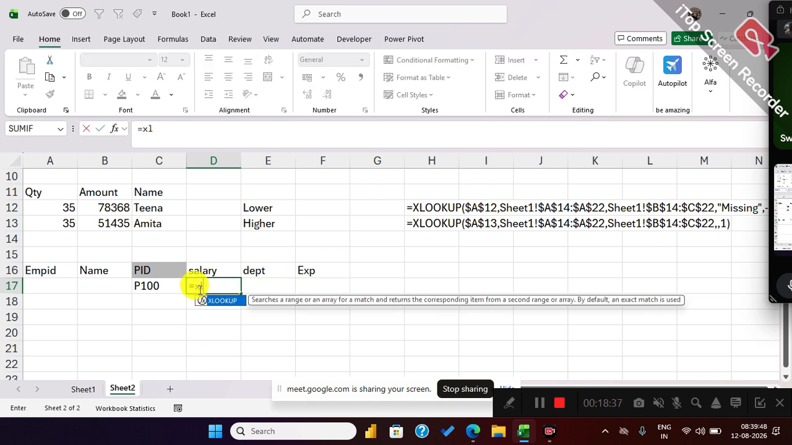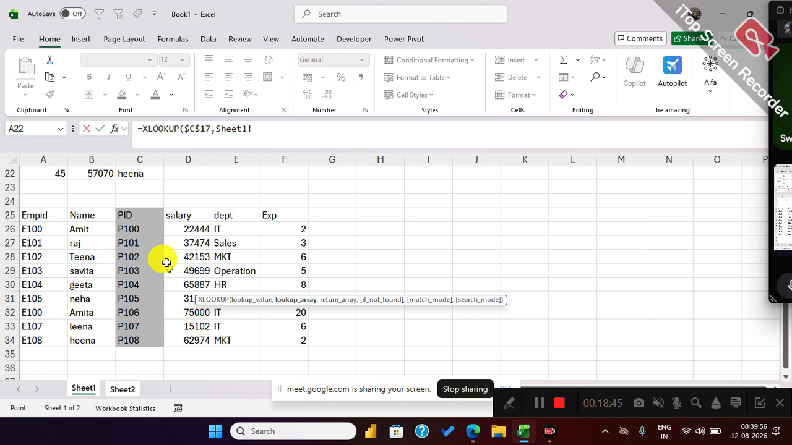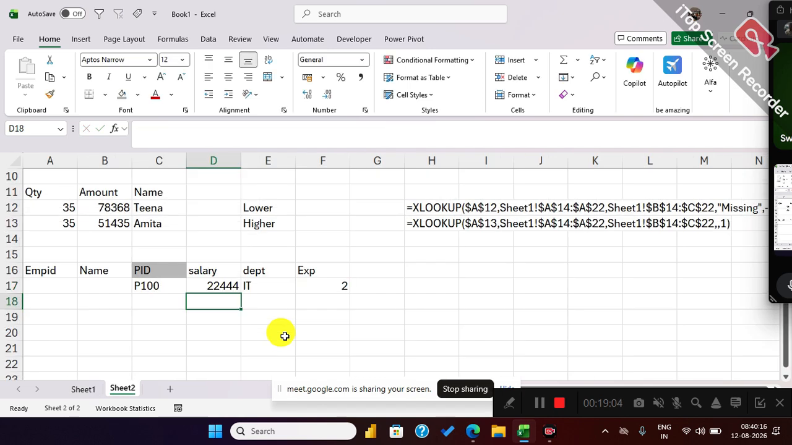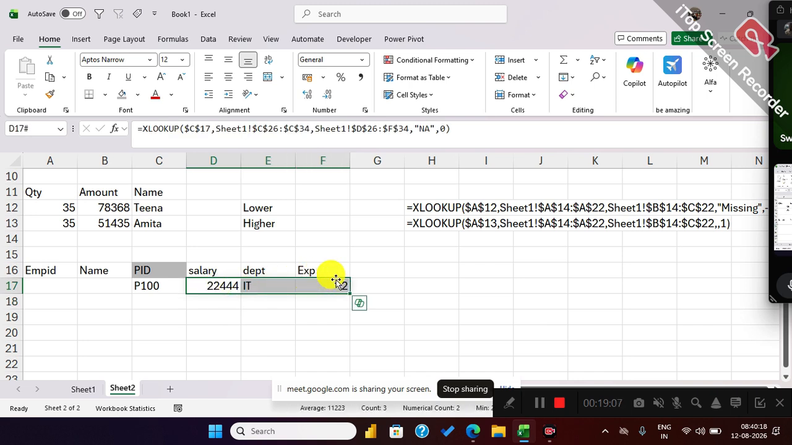Equal to XLOOKUP. The lookup value will be this, comma. What is the lookup array? The lookup array will be this. Press the lock button, comma. What is the result? This is the result. Press the lock, comma. If it is missing, not applicable, comma. How do you match? Exact match. Close and then enter. Once I press enter, I got all the data on the right hand side.